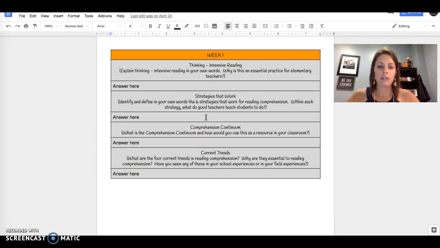So you also are going to, in your chapters, identify those 4 current trends in reading comprehension. Why are they essential to reading comprehension? Have you seen any of those in your school experiences or in your field experiences? So if you are a TA, tell me about, are you seeing those in your partner classrooms? If you're in a field experience, are you seeing those in your partner classrooms? And if you are not in a field experience, then I just want you to speak to your experience in reading classes. Do you remember seeing those in classes when you were at any particular grade level that you can remember? So just speak to that a little bit.